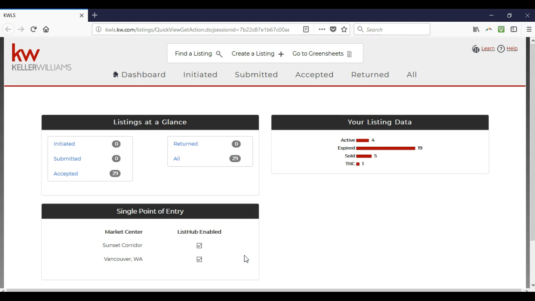If you happen to have this option on here, this is an add-on feature that market centers will have to pay for. But if your market center has paid for this, then feel free to put a check inside that box, and you'll be all good to go. Now, if you don't happen to have this, some offices do have something called single entry listing, which will be very similar in this case.